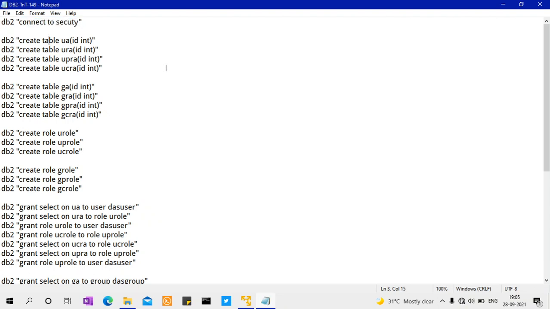Now here there is a kind of naming convention. I'm creating a table UA, which means this table will be accessed by the user directly. The table URA means this table will be accessed by the user because of some kind of role participation. For example, grant select on UA to user dash user, which is like this. This is what I mean by direct access.